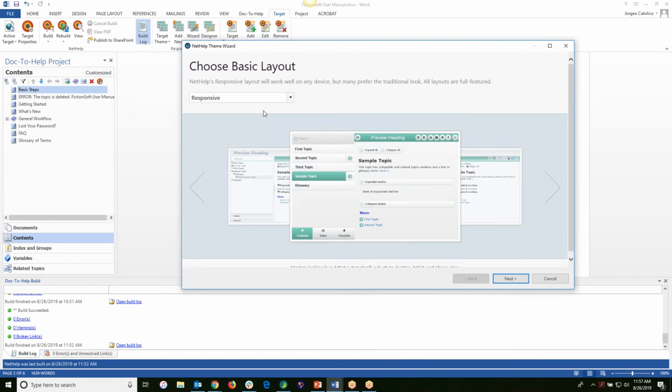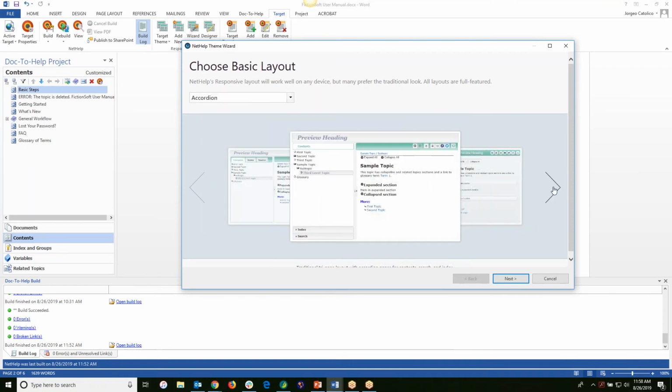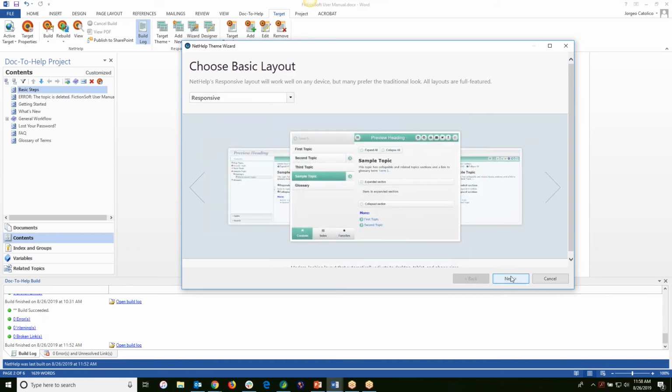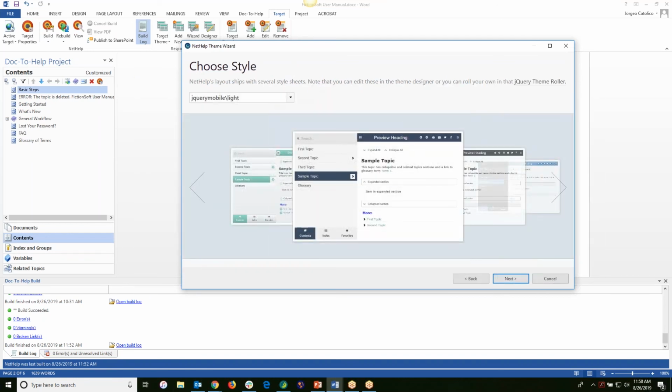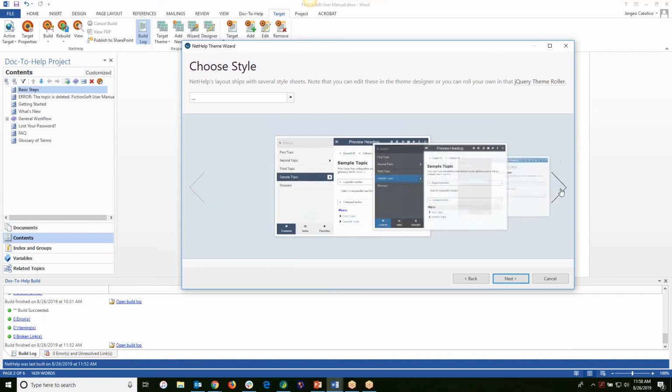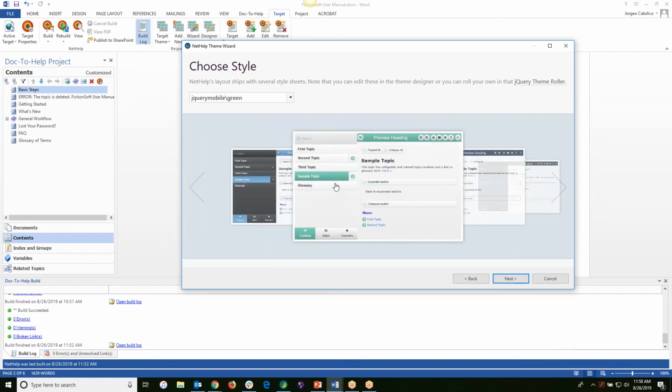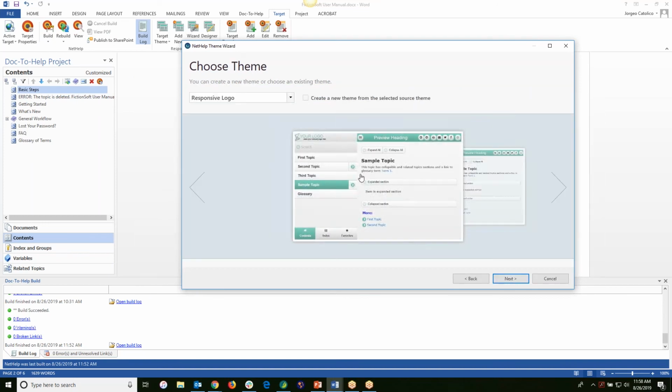So we could pick and choose which layout that we want. Some of them are going to have logos like what I had earlier, but I'll select our responsive here. We also have our tabs and accordion layouts. We could choose whichever styles we want. I had my light one earlier, but let's say we want to go ahead and use the green style. We could choose our theme as well. So I want the one with a logo.